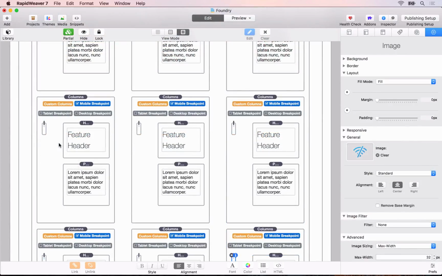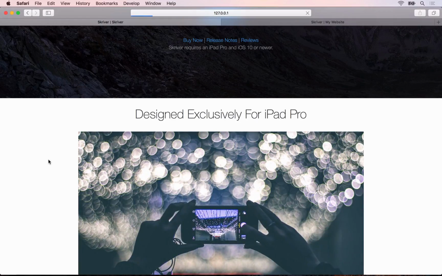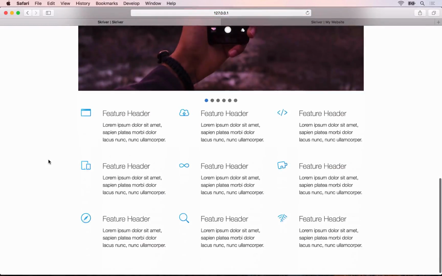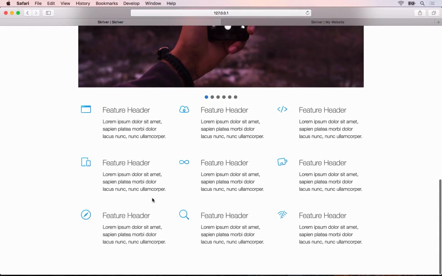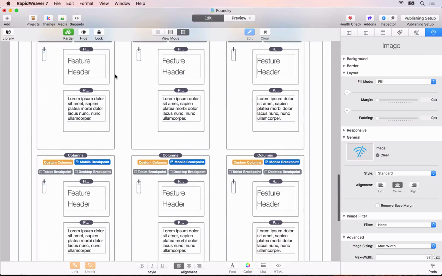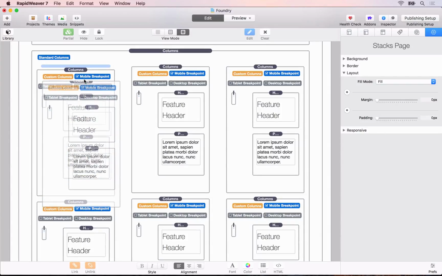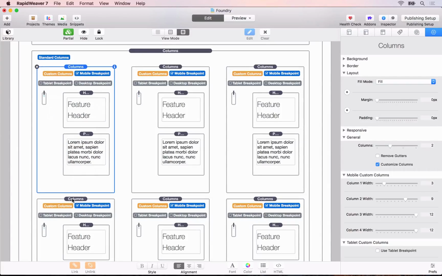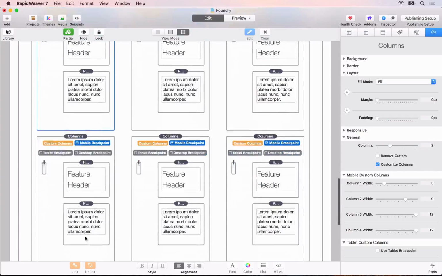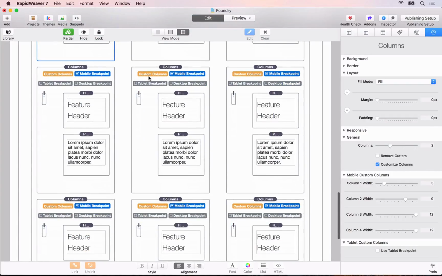Okay, so all I've done here is copy those columns again, so we have 9 features and the icons next to them. And I have just updated each one of the icons, so if we preview that in Safari, and we scroll down, you'll now see that we have 9 different features with the different icons. Okay, so literally all I did was copy in a column in below here. So it's still inside the same parent column stack. You just need to copy the columns in below so that you have 3 rows essentially.